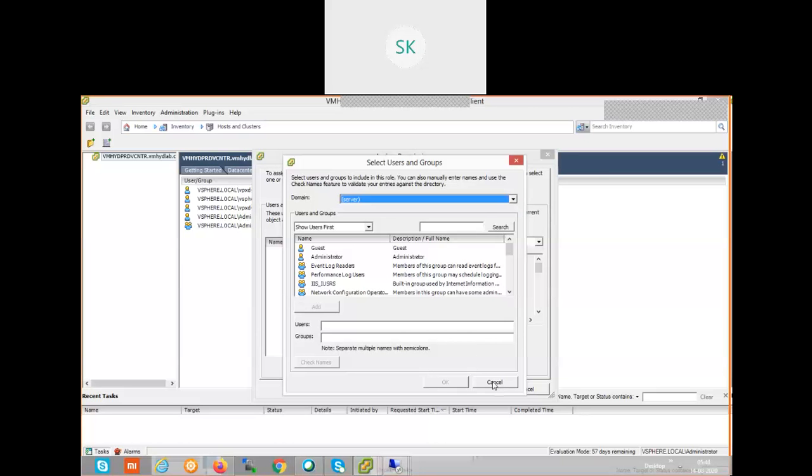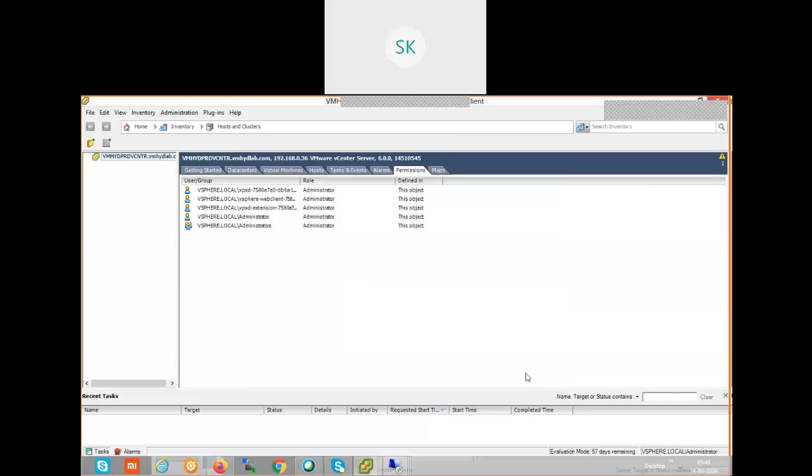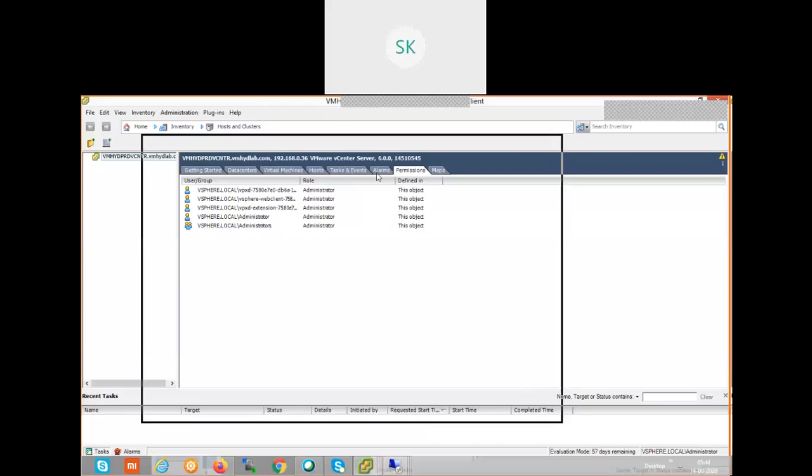Even as I told you in certain sessions, certain functions we cannot perform under the VC client. We have to use the web client only. So adding an identity source means we are going to integrate Active Directory with my vCenter server. So how to do that? Open web client.